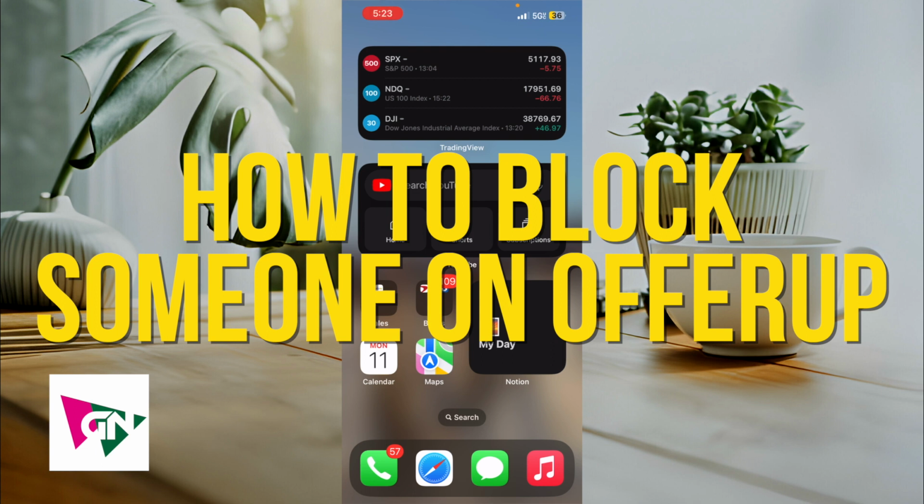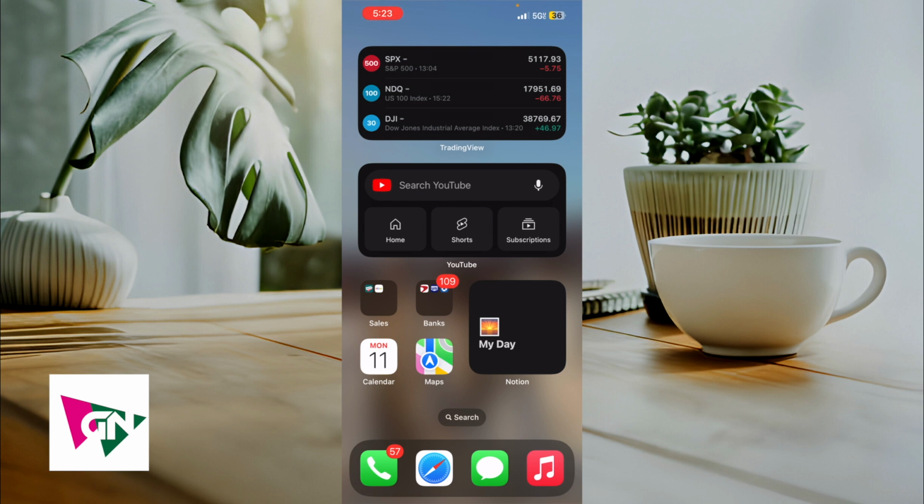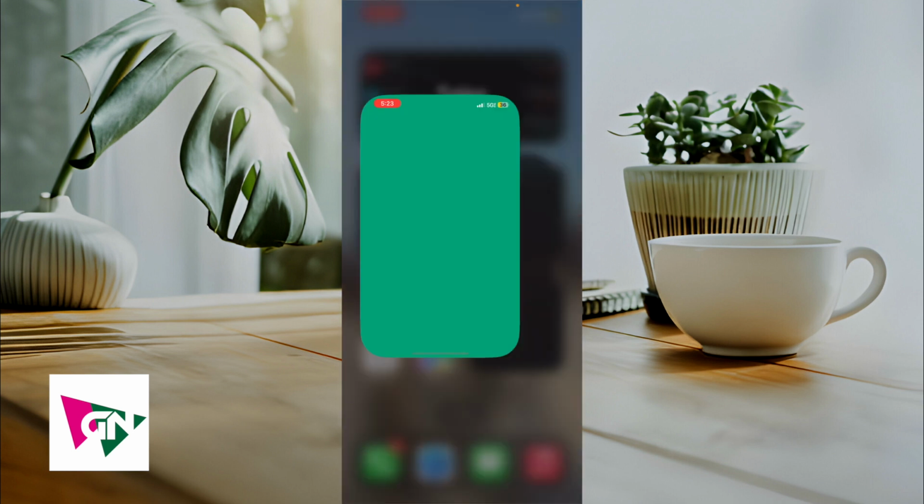Hello, and so in this tutorial, I'm going to be showing you how to block someone on Offerup. So what you want to do first is go ahead and open up the Offerup application.